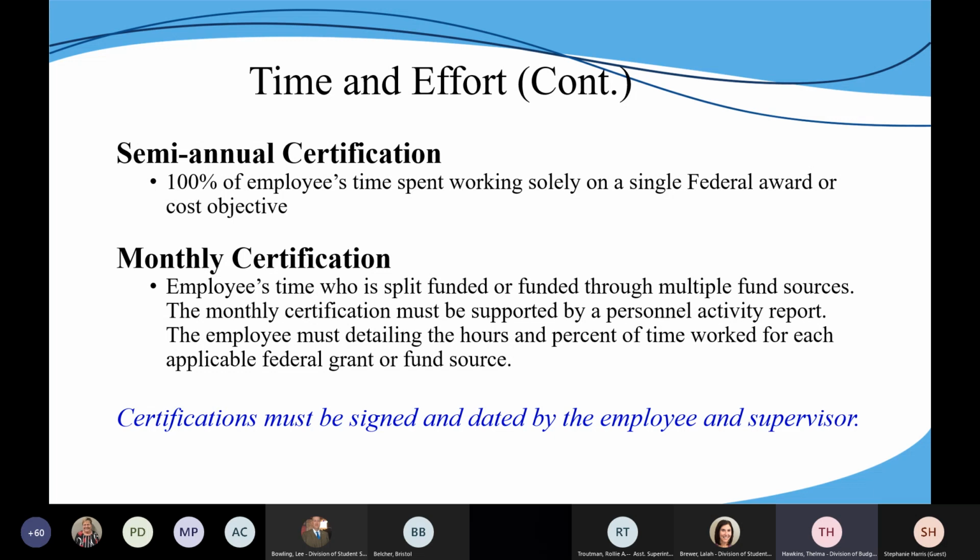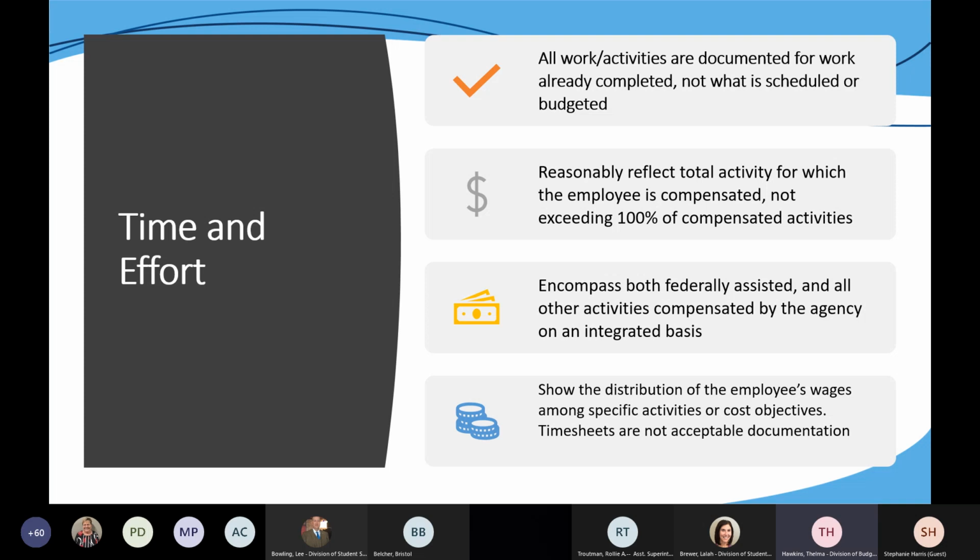Okay, next slide. And so just to recap, all of the time and effort documentation should reflect the actual time that the employee worked and not what the schedule or what was budgeted. So if an employee worked 0.25 for, I'm going to use the monthly.